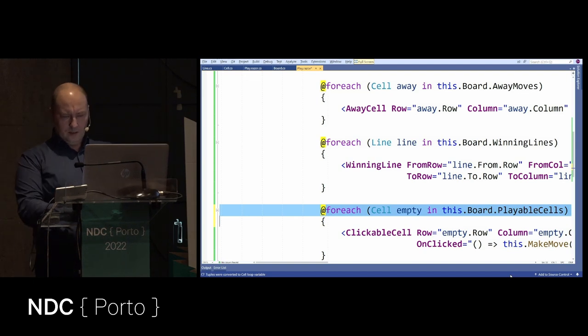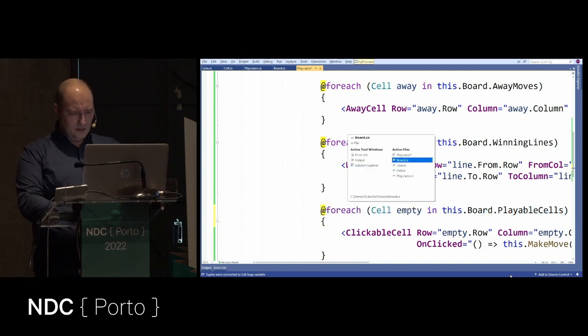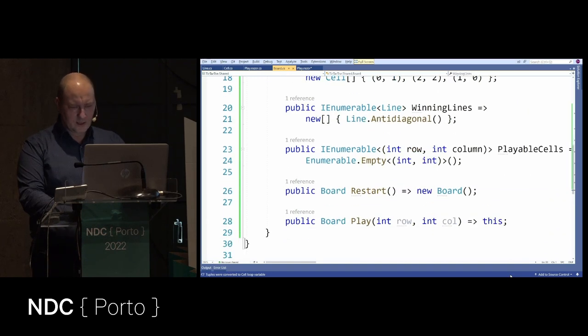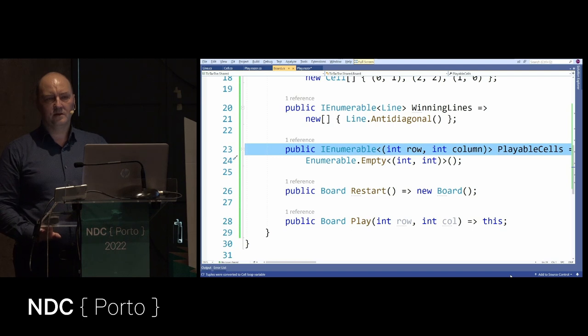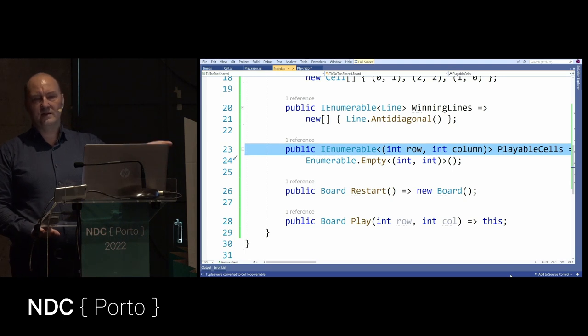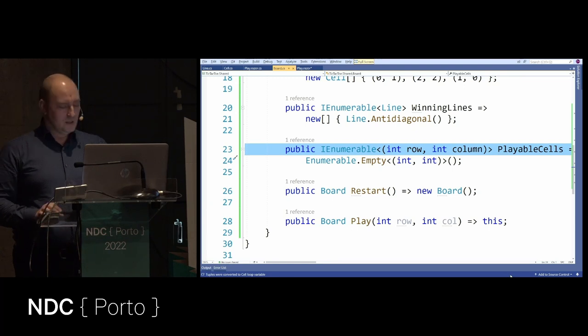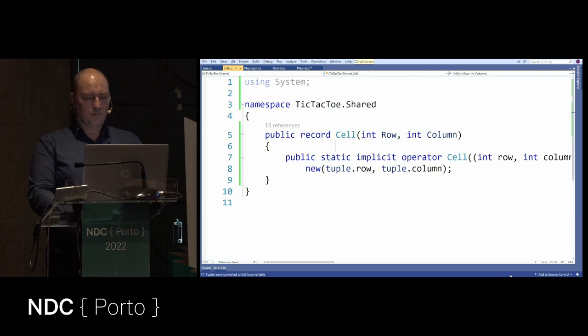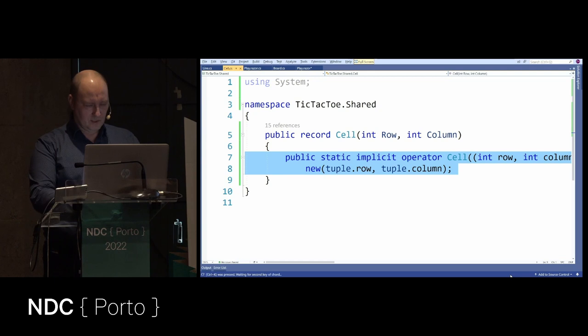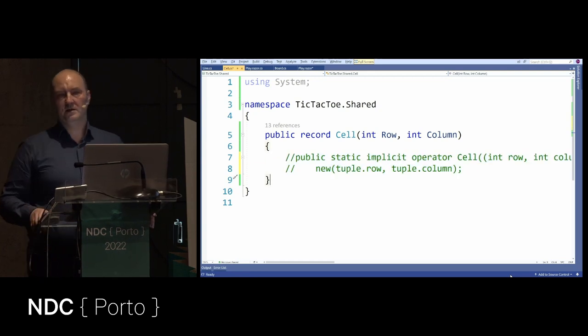Yes. Playable cells are in the board. Playable cells are tuples. My implicit operator has jumped in. And this is the moment when I start fearing for my safety, because I'm not sure that I expected that to happen. So this is probably the moment when you will go to this prototype and tell, all right, thank you very much, and at least comment it out or delete it.